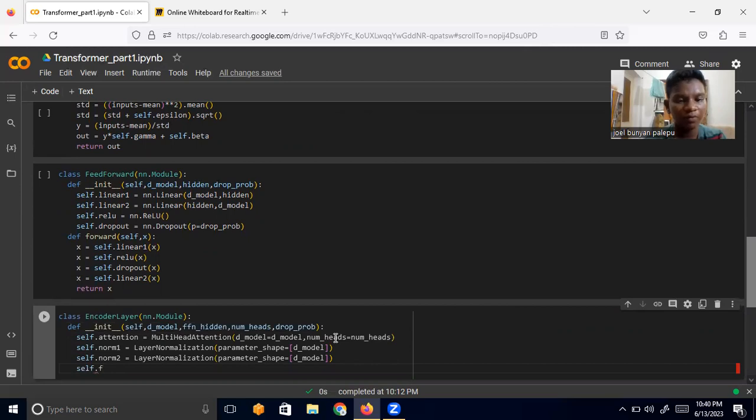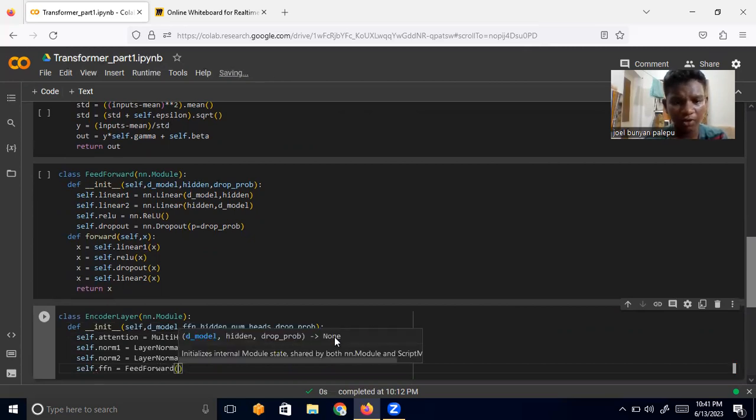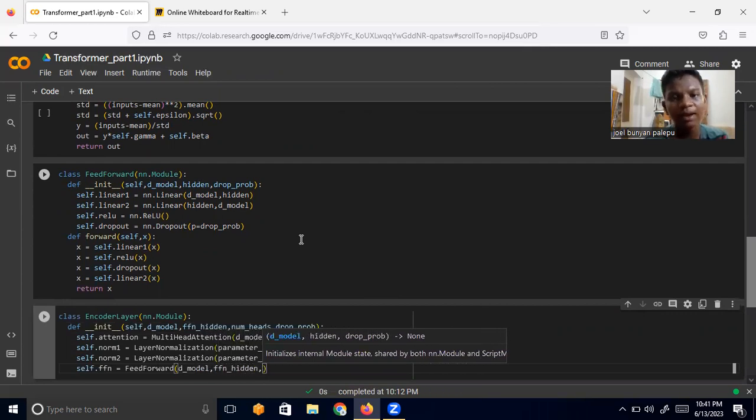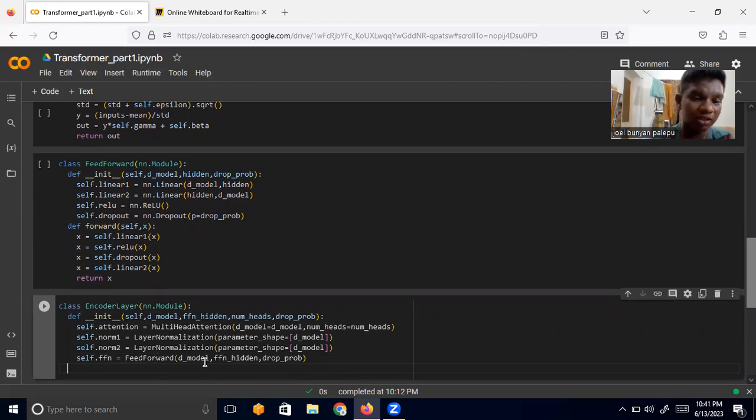Right. And then we're going to have a feed forward neural network, which is going to be feed forward. And then what are the inputs? Inputs are D model, hidden, which is nothing but FFN hidden, and the dropout probability, which is nothing but dropout probability. All right. So we are going to use all of these functions, therefore we have initialized them in the initialization layer.